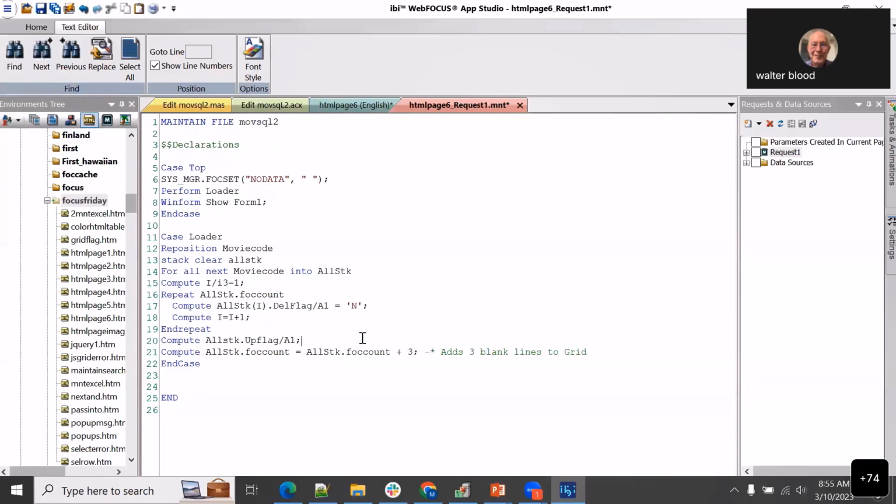Finally, I'm going to create an update flag called upFlag, which is also an A1. And I'm going to do a really cool trick here. For those of you who remember, allStack.FoCount. FoCount is the default variable that tells you how many rows are in a stack. By adding 3 rows to it, I'm creating 3 blank lines in the grid. This is so the user can enter rows as well as update existing rows or select to delete them.